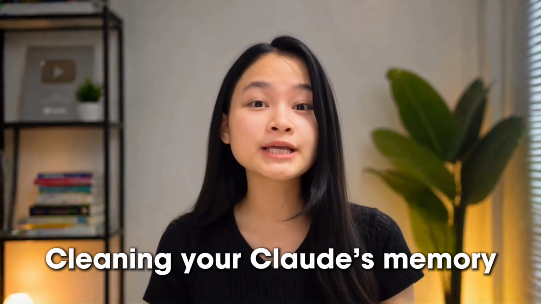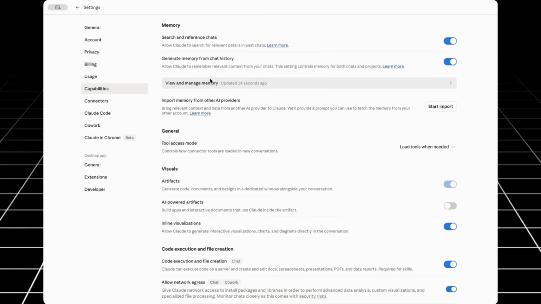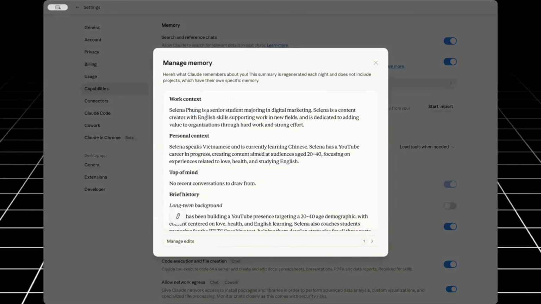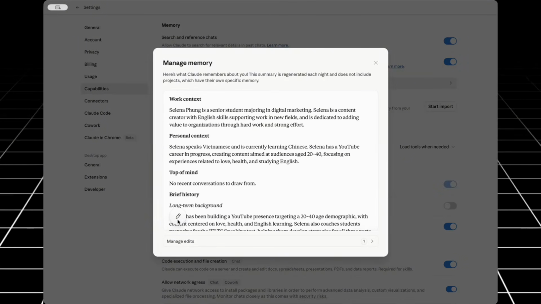Layer 1 is all about cleaning your Claude memory. First, go to Settings, click Capabilities. Okay, we will see Memory tab here. Most people ignore this, but it's where Claude stores context from your past chats. What you're looking at is everything Claude has stored about you, your preferences, facts, and working styles, collected passively from every chat you've ever had.